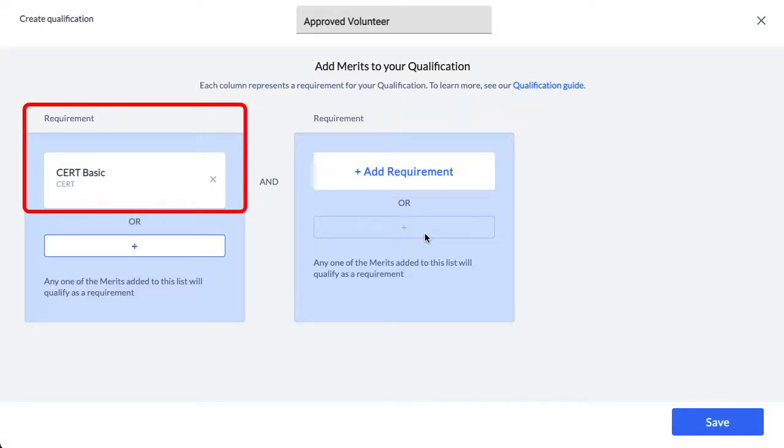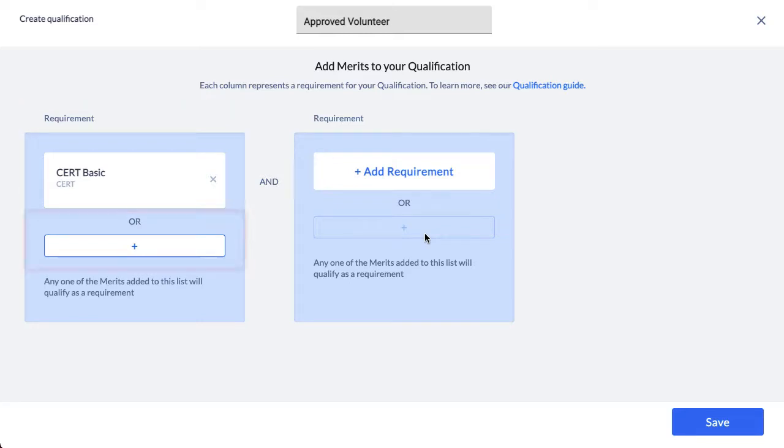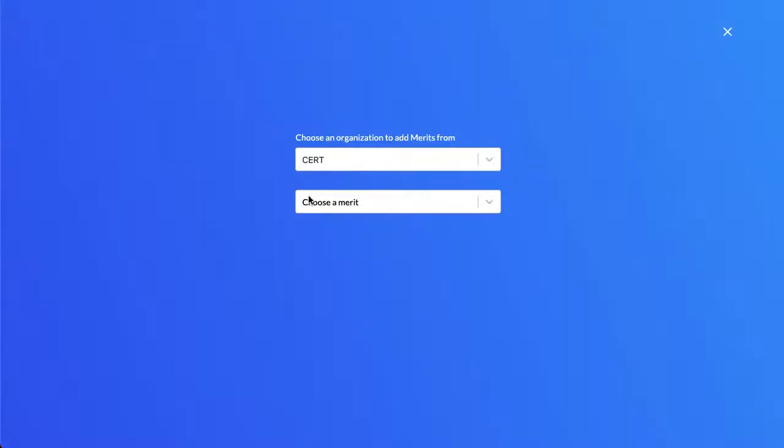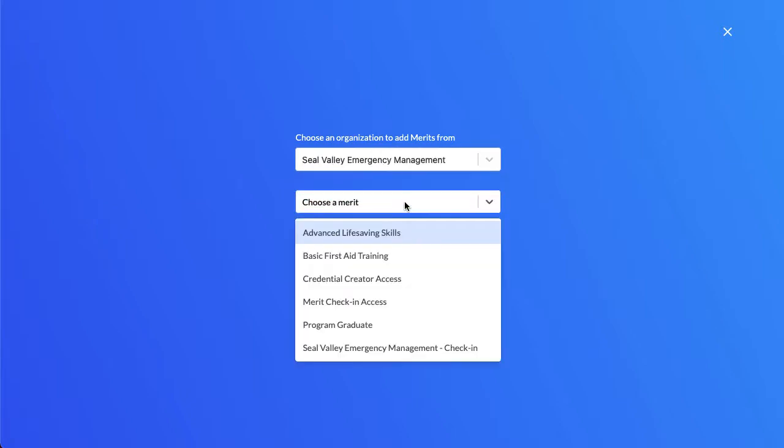You can see now that I have the Cert Basic merit listed in this first requirement, with an OR statement and a plus icon below it. For qualifications, each column is a new requirement. Each item in a column is an option to satisfy that requirement. So I can click on this plus icon to designate an additional merit that can be used for this requirement. For this, I'll choose a merit from another organization, Seal Valley Emergency Management's Program Graduate Merit.